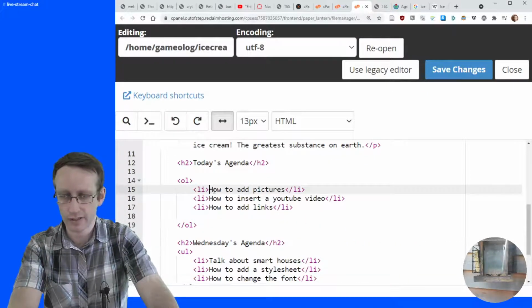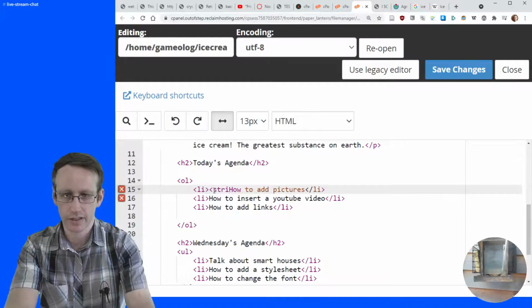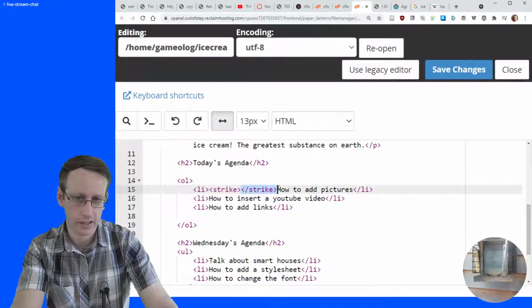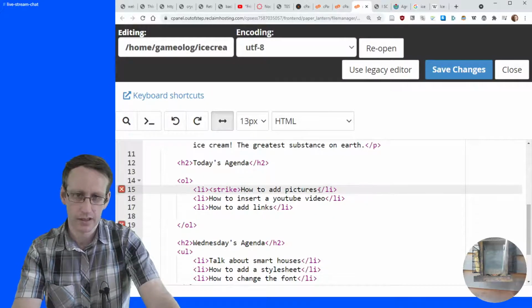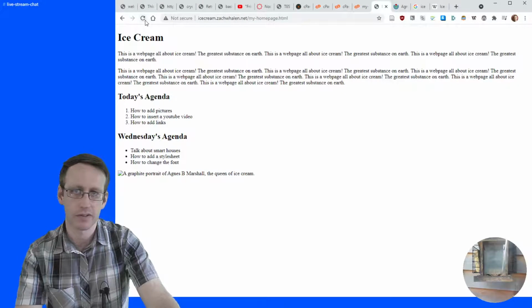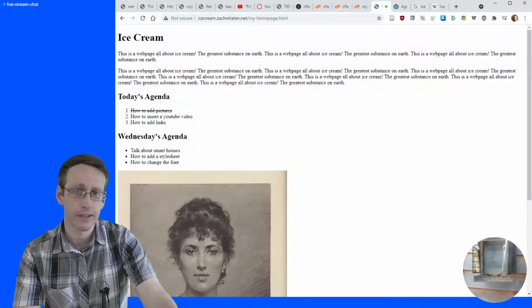Let me cross that off my list with another tag. Now this is an inline tag called strike, and you'll see that it does what the name says, which is strikes through it, because I've covered that already.